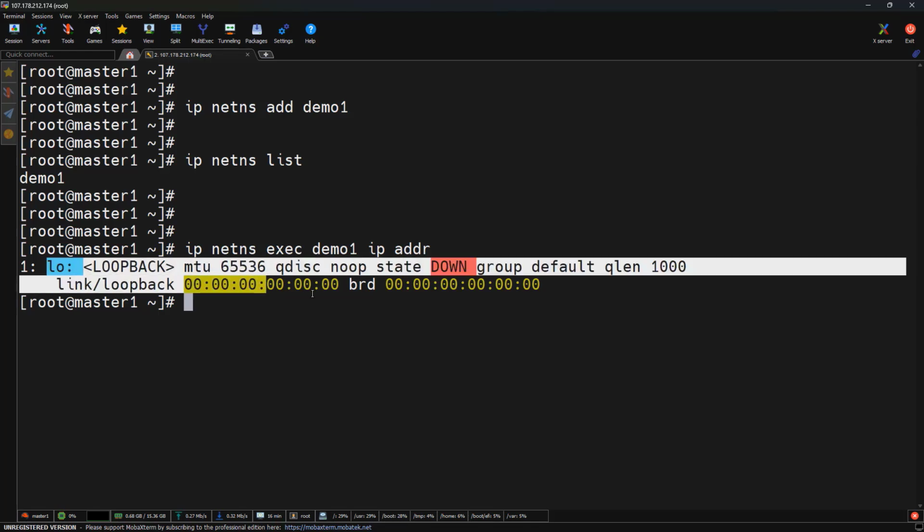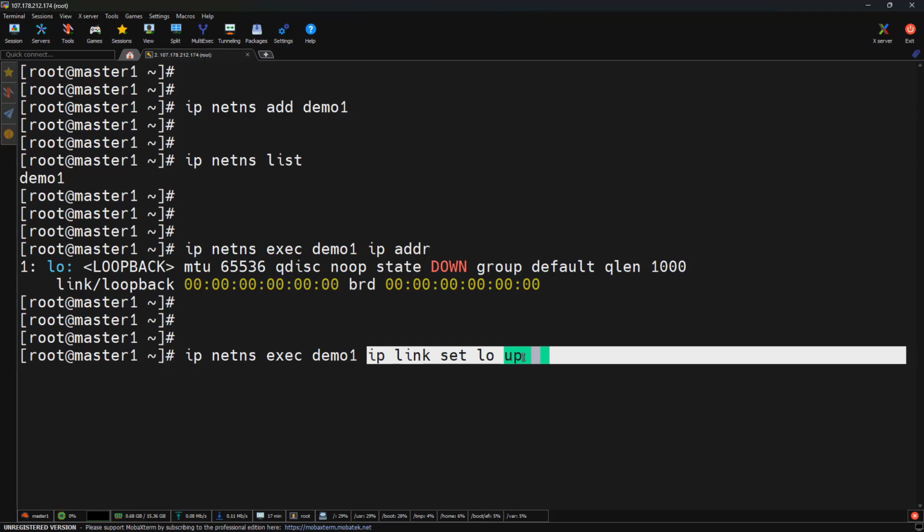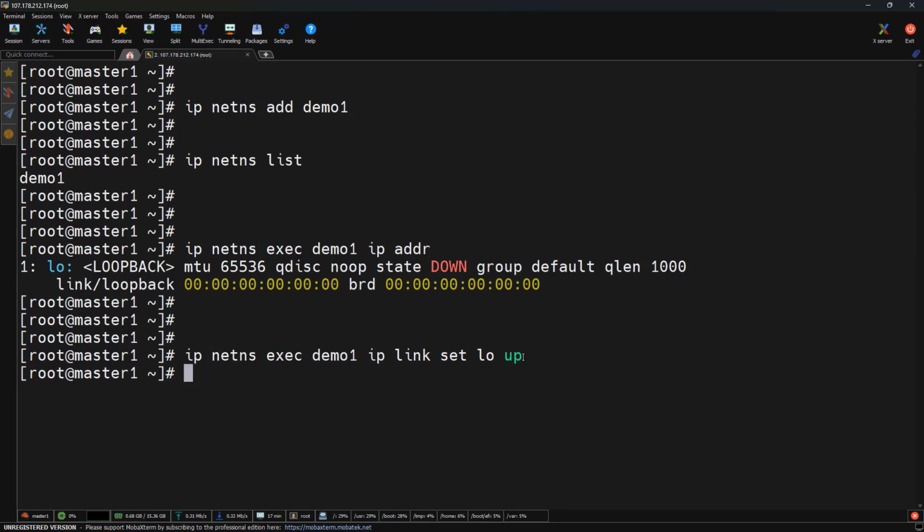So let's fix that. For that we can use the command ip netns exec demo1, and the command is ip link set lo up. So here we are using the same exec command, and we are trying to bring the loopback interface up. Set lo up means it will bring that particular interface up. So let's press enter here. It executed successfully. Now let's run the same command again to check the network configuration.